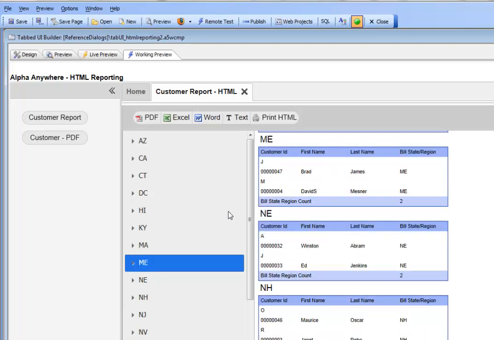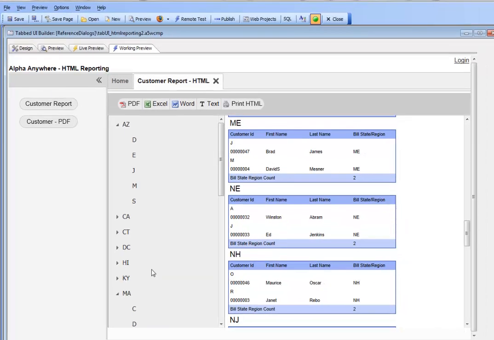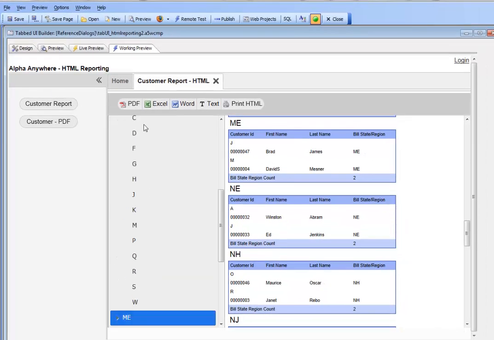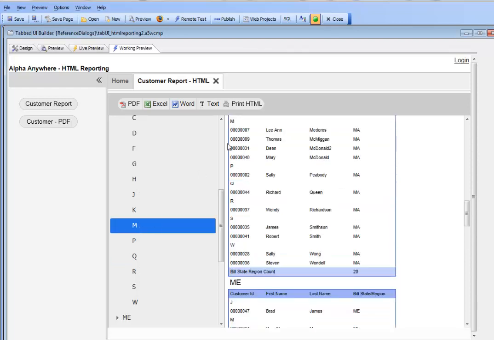For example, here we've set up our tree control to show all of the top level headings, the group one breaks in this report, and then inside each group we've displayed the first letter of the last name. So if we scroll down to Massachusetts, we can see that Massachusetts has customers that start with these various letters. If I click on M over there, we're going to scroll the report automatically over. This here is the bookmark pane, and you can configure different aspects of it.